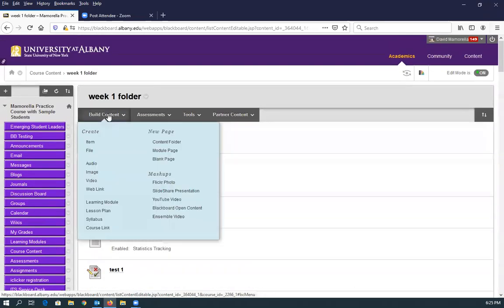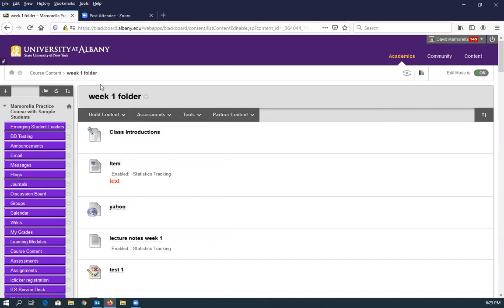So if you do need to upload a YouTube clip, you can just go to web link and put the YouTube clip in that way. So those are some of the most important things. Item, file, but you want to organize your course either by a content folder or a learning module.